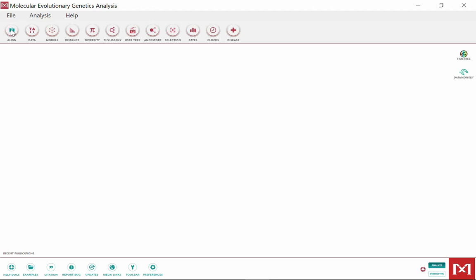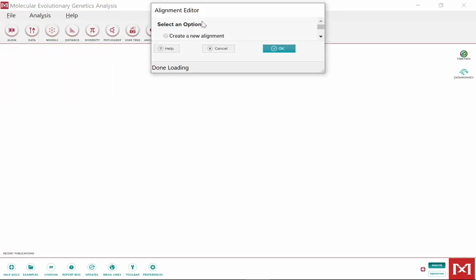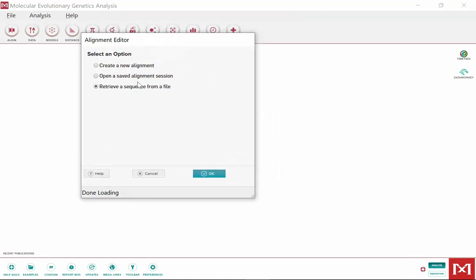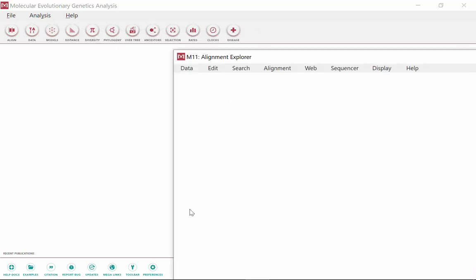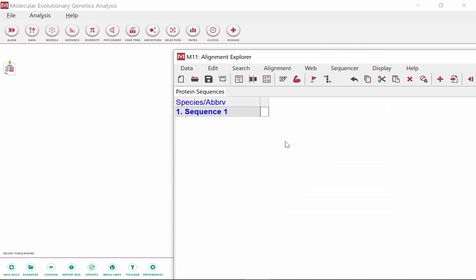To do that, you click here on the alignment. You're building a brand new alignment in this case, not using a previous one. The next window asks whether you want to create a new alignment or open something you saved before. We are creating a new one, so we click on the top right. Next it asks what type of sequences you are working with. When you work with mitochondrial DNA, you use DNA. In this case, we're working with P53 protein sequences, so we'll click on proteins right here.